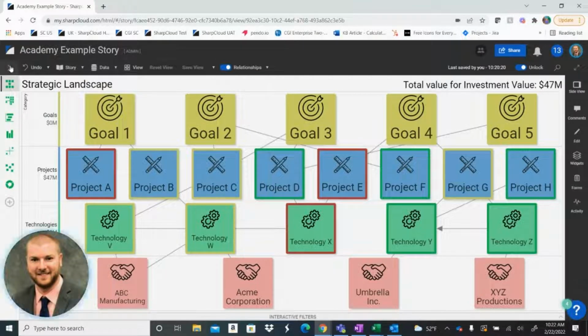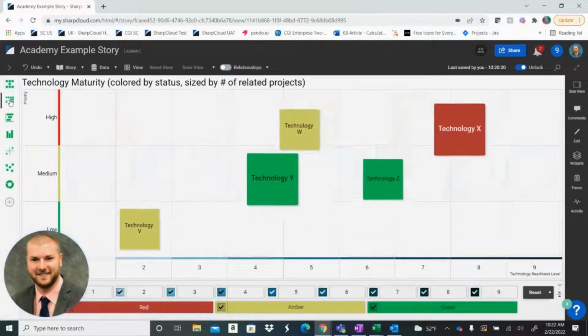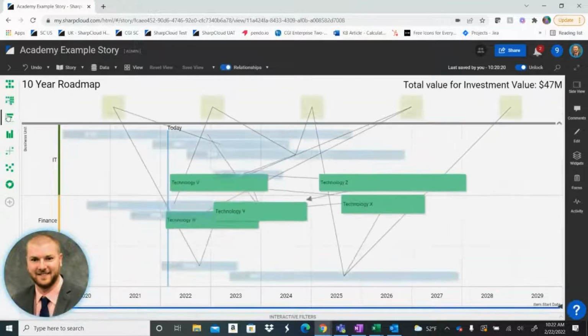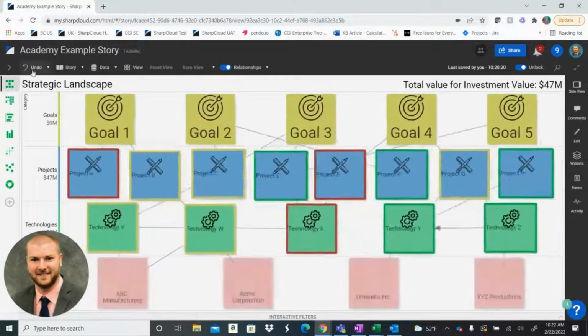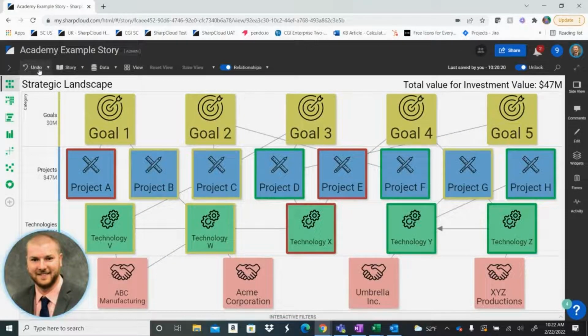Now we have a toolbar across the top, left, and right. Starting with the left toolbar, this is where we have our view strip. We can navigate between the many views that we may have in our story just by clicking around. Coming across the top toolbar, we have some pretty self-explanatory functions like undoing or even potentially redoing your changes.